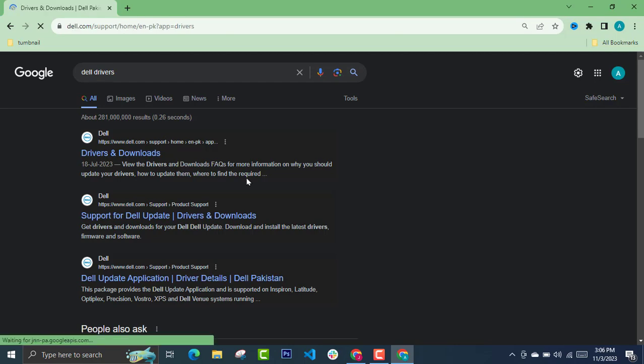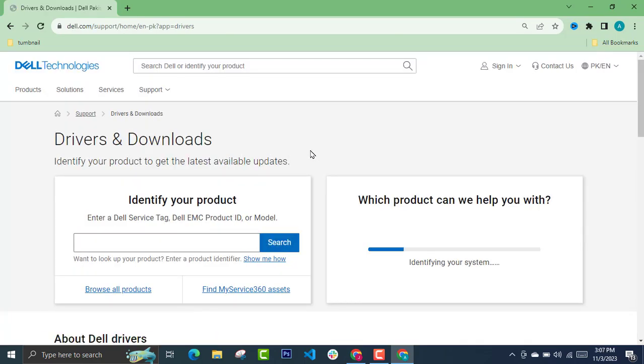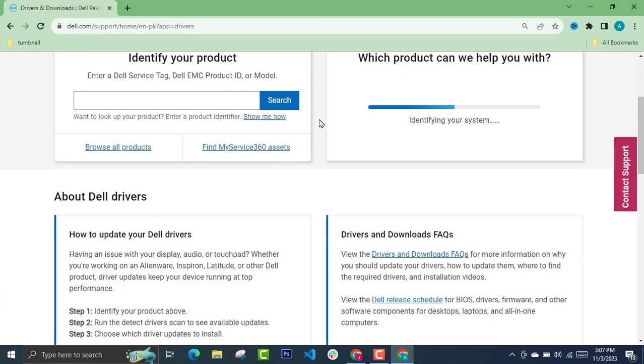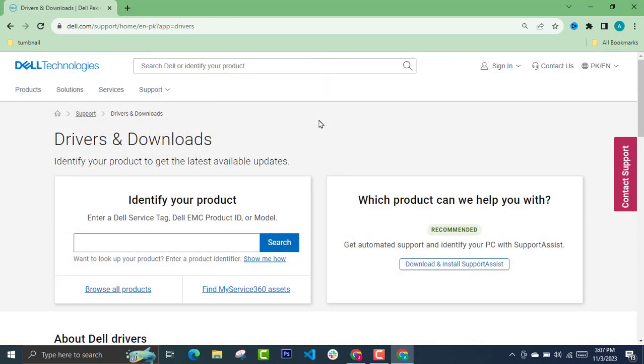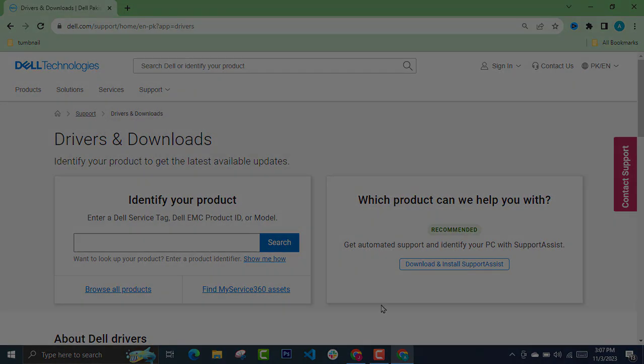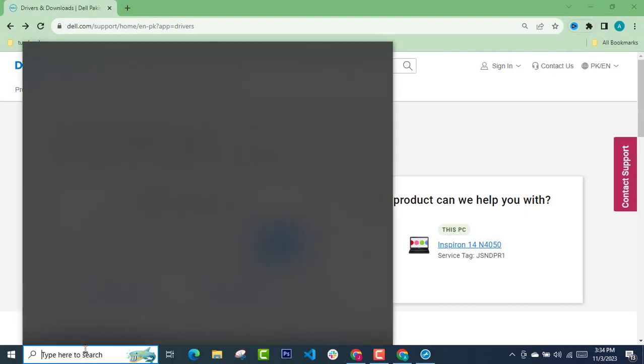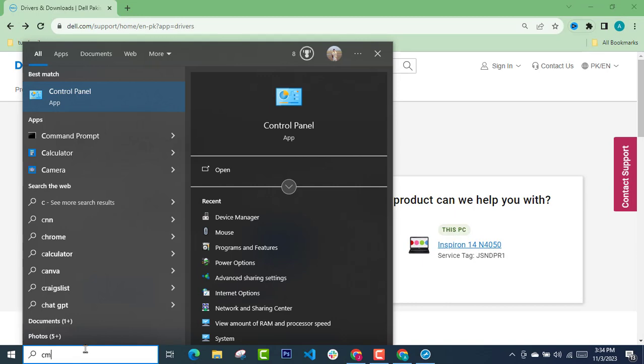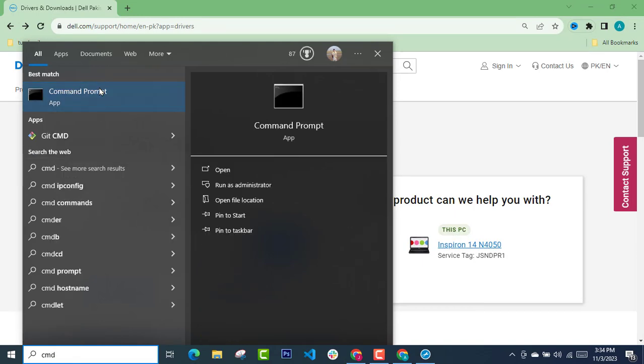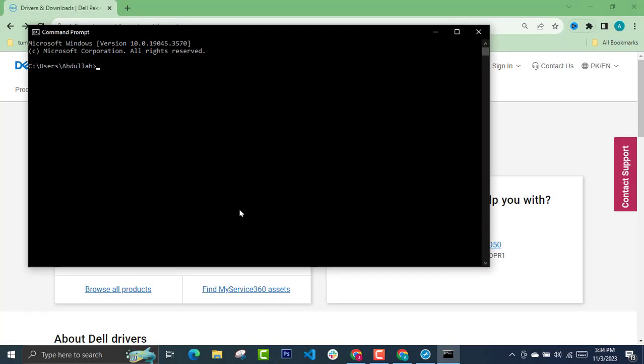You might need to enter your laptop's service tag, Dell EMC product ID, or model, to ensure you get the right drivers. Don't worry, it's usually on the bottom of your laptop. I'll be using an Inspiron N4050 laptop model. But I will show you another way using command prompt.